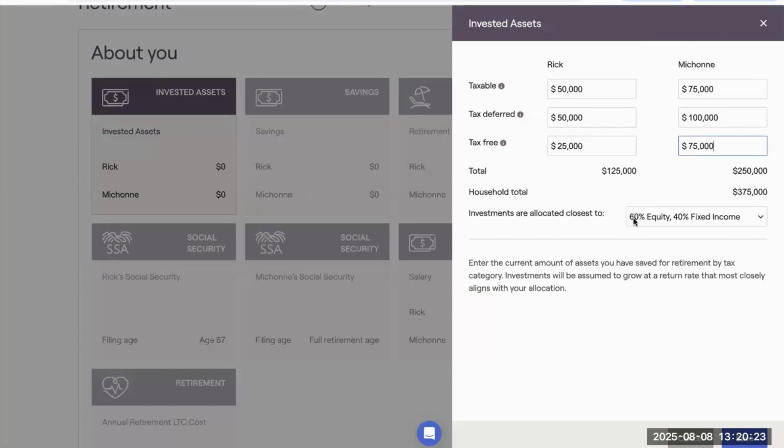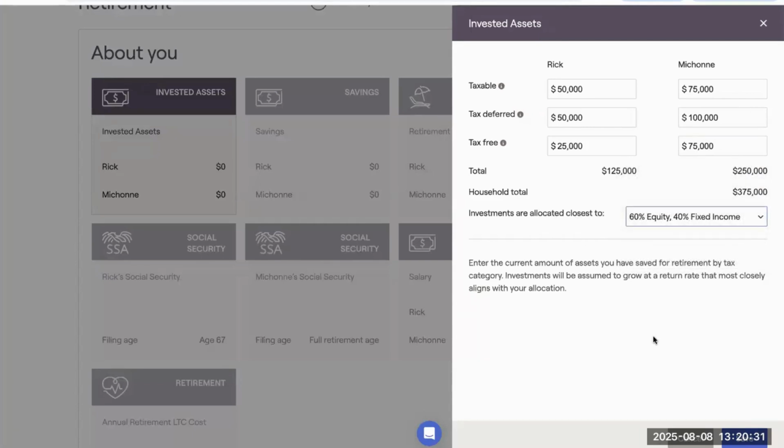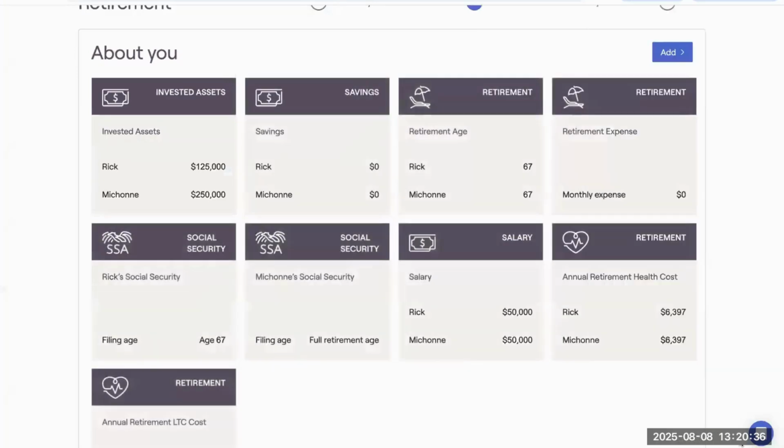We can then designate how our investments are allocated, using the standard default model allocations you might be familiar with already. Once we select that from here, we will hit the save button, and it'll be using the rate of return associated with that particular allocation to grow those invested assets.